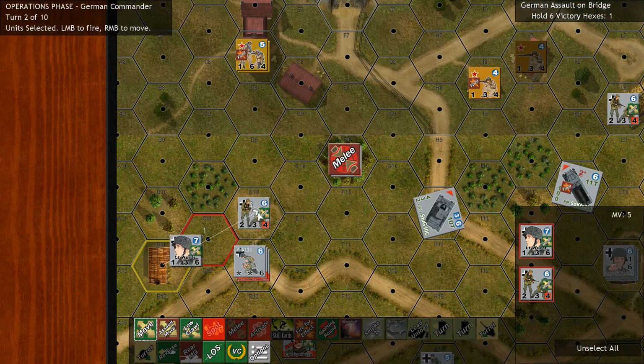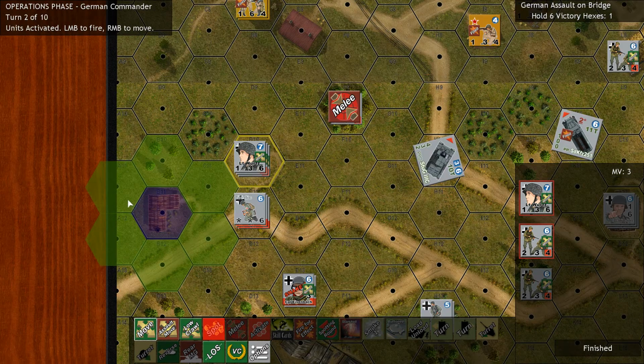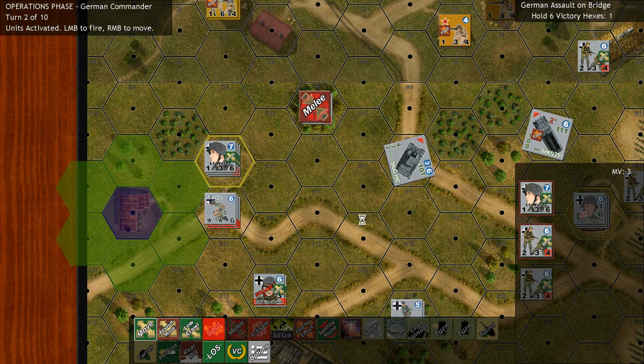Now we'll activate these guys to move over there. There we go. And you notice that because I activated a hex with the leader, if there were any other units in adjacent hexes, they could also activate as well. But I will be finished.